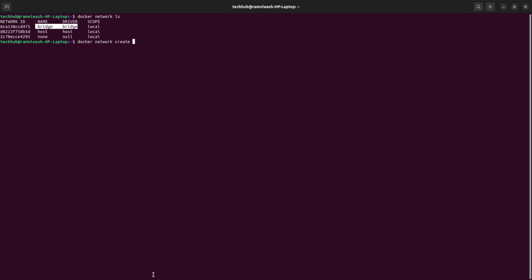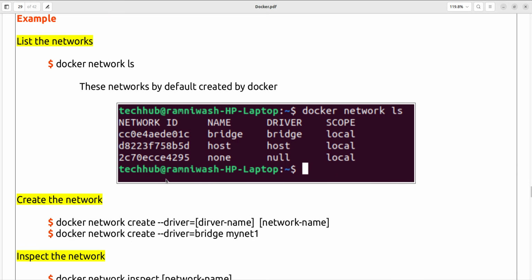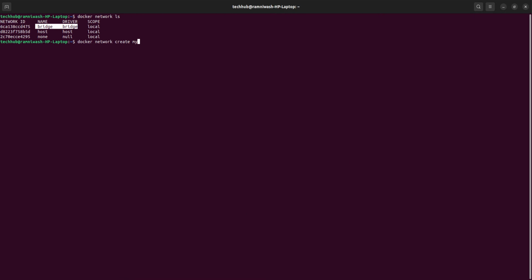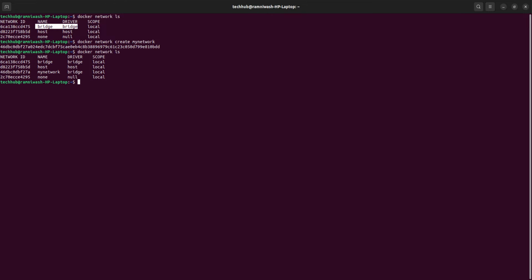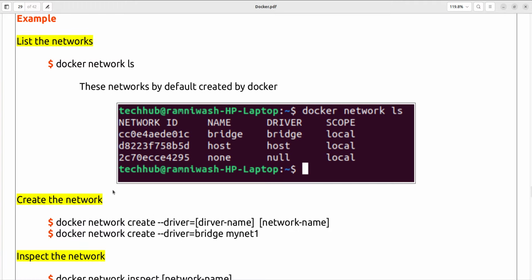Suppose I created a name. I just simply give the name my network, simply my network. So network is created. Yes, definitely if you list it, you will see my network, it's created. But what is the driver type? Bridge. Bridge is the driver type. Default driver is a bridge. We have learned this one.